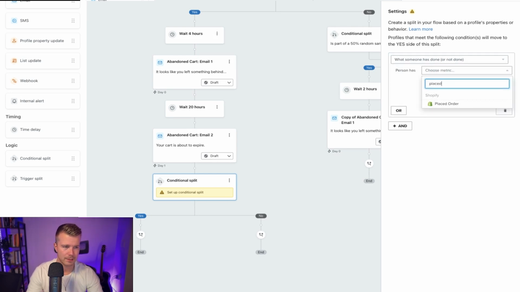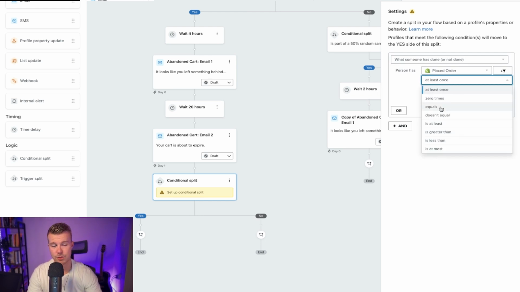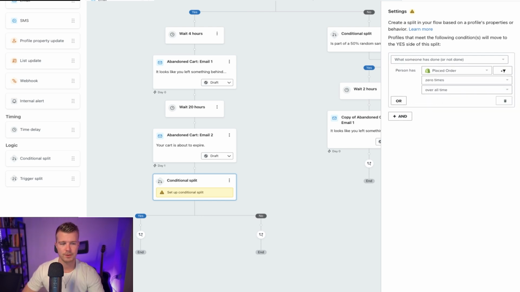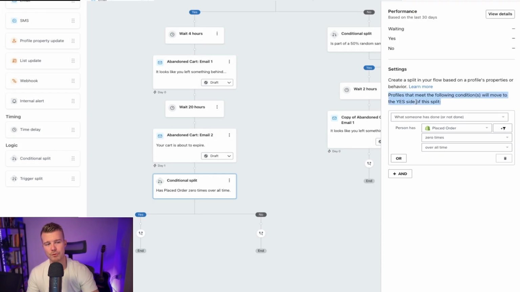I'm going to say placed order, and there's 2 different ways you could do this. 0 times overall time. Right? What this is going to do, I'm going to click save. So profiles that meet the following conditions will move to the yes side. So they've placed an order 0 times, then they will move to the yes side. If they have placed an order before, they're moving to the no side.